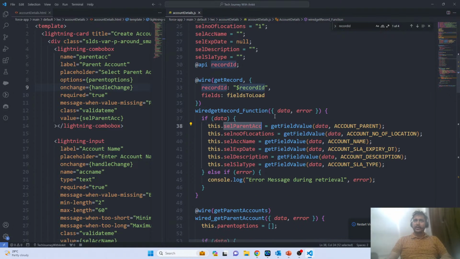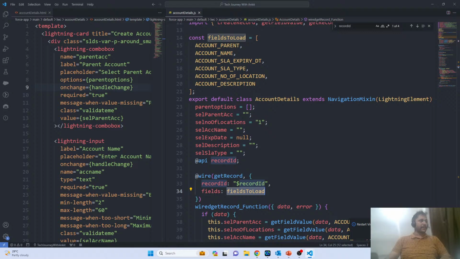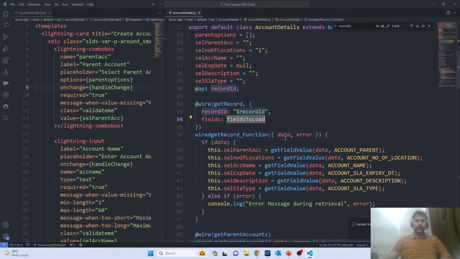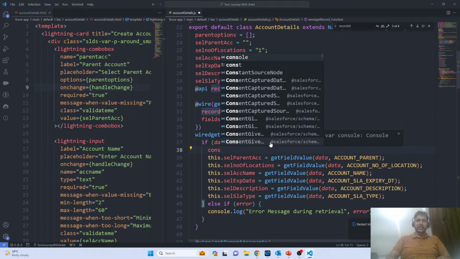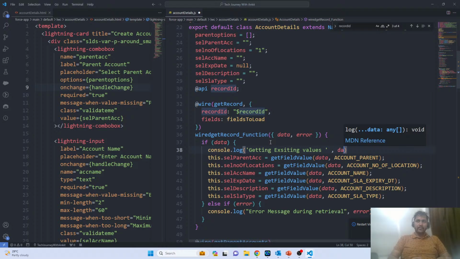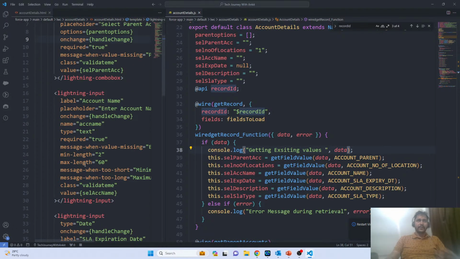Are we not passing it correctly? Get record, we are using it. We are passing the record ID. We are passing the fields to load. Again, this is an array that we are passing. This also looks good. Let's try to print this to see whether we are getting the existing values first. We are using the value attribute to display that value. Actually, the value should come up. Let me deploy this one more time.